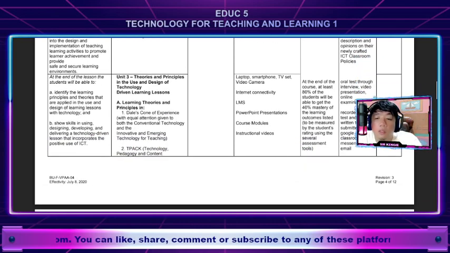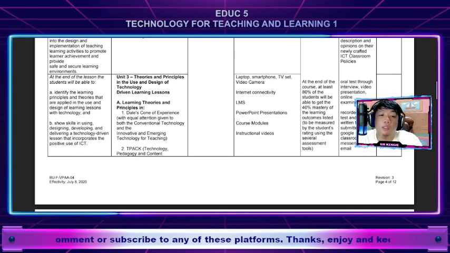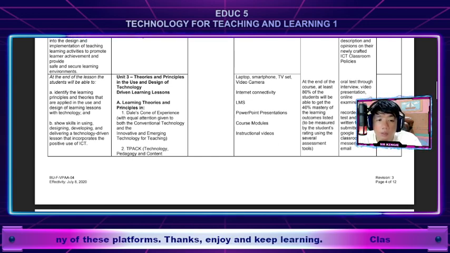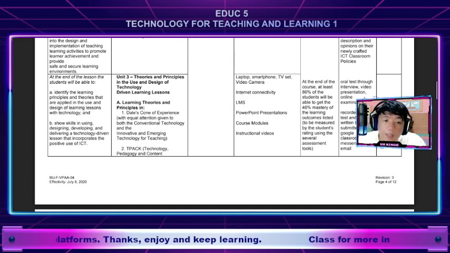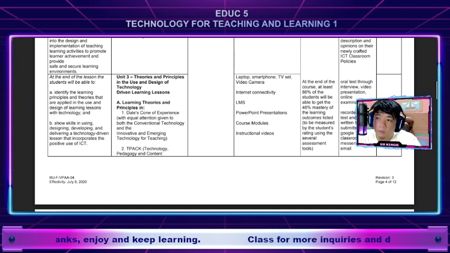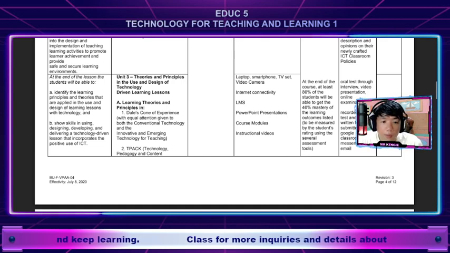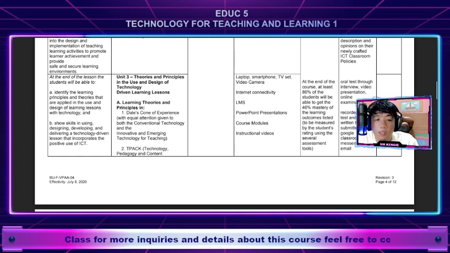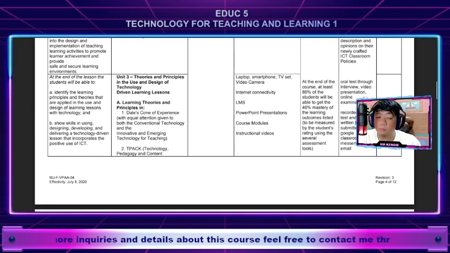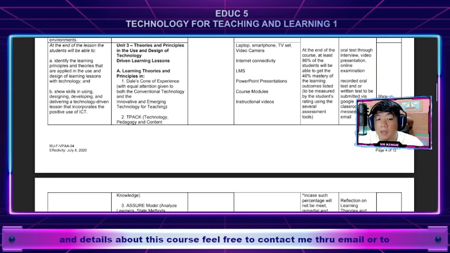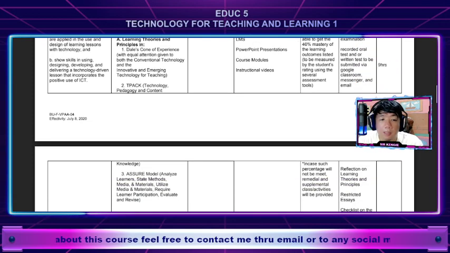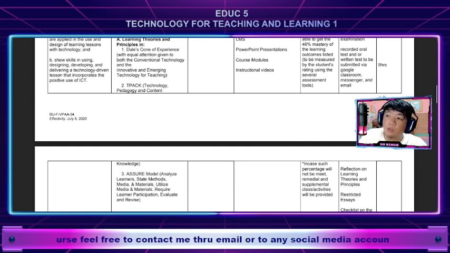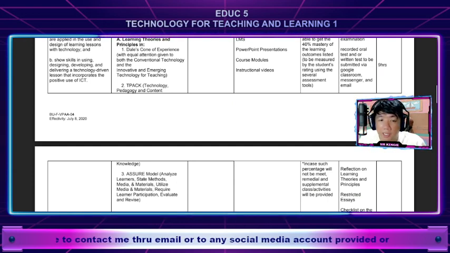So, the third topic that we will study is about the theories and principles in the use of and design of technology-driven learning lessons. This includes Dale's cone of experience, how students learn, by use of intended for both conventional and innovative and emerging technology for teaching. The second is the TPACK. TPACK stands for Technology, Pedagogy, and Content Knowledge. These are what we call, actually class, instructional designs.